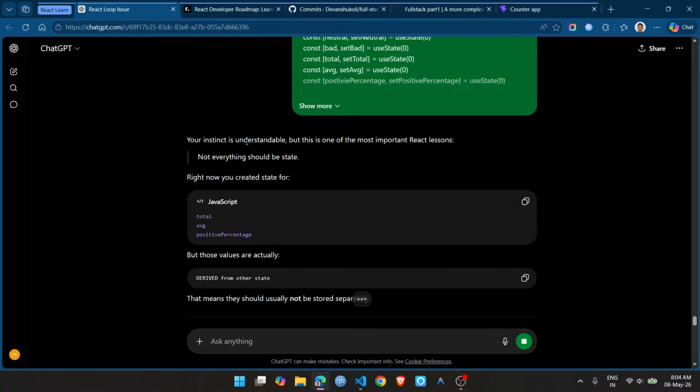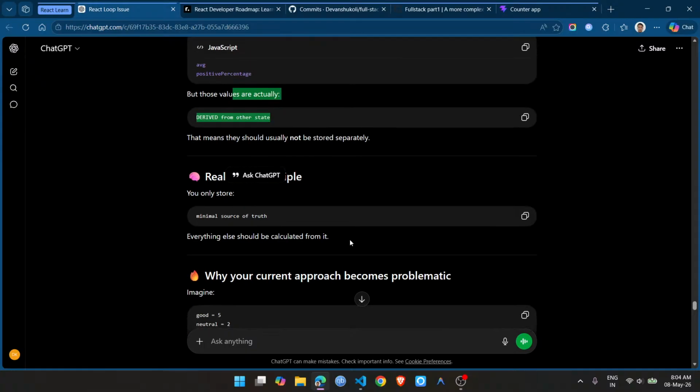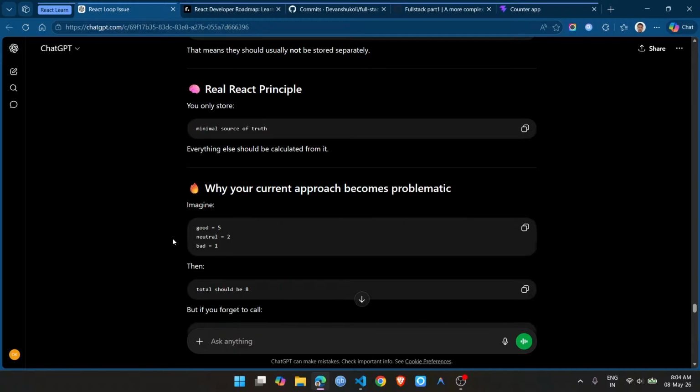Your instinct is understandable, but this one is an important lesson. Not everything should be state. Right now, you created state for this one, yes. But those states are actually derived from other state. That means they should usually not be stored separately. You only store the minimal source of truth. Everything else should be calculated from it.